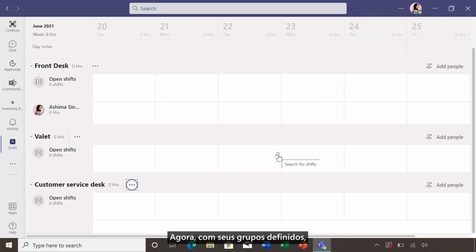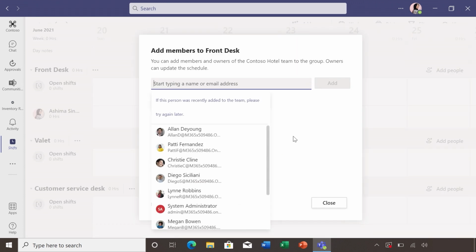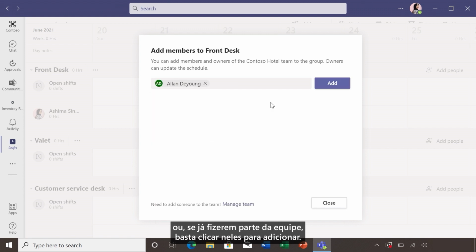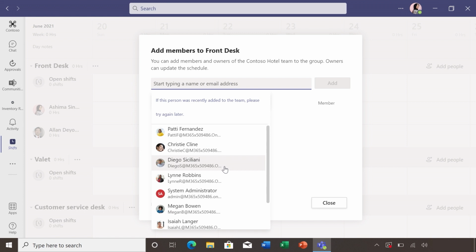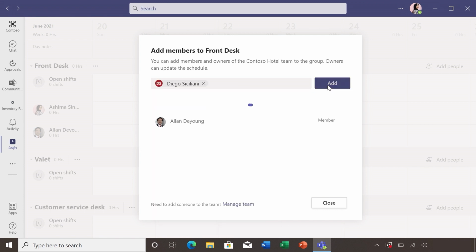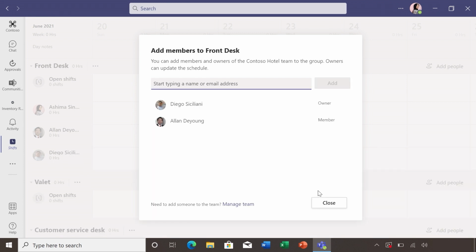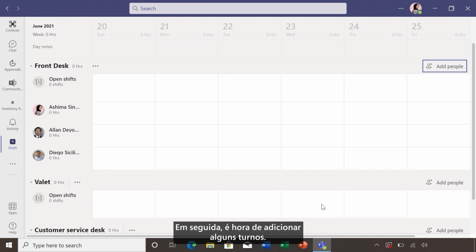Now, once your groups are set, you can add people and their shifts. To add people, select a group and then click Add People to Group. You can either enter their Azure Active Directory ID, their email address, or if they're already a part of the team, just click to add. And repeat that as needed. Next, you'll want to add some shifts.